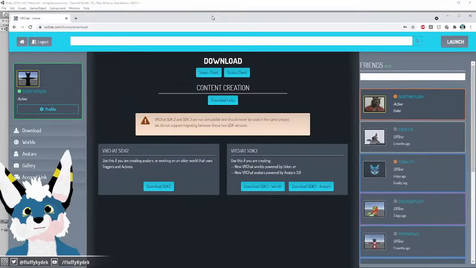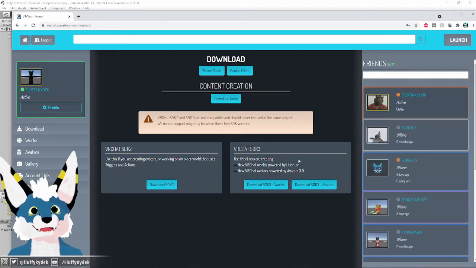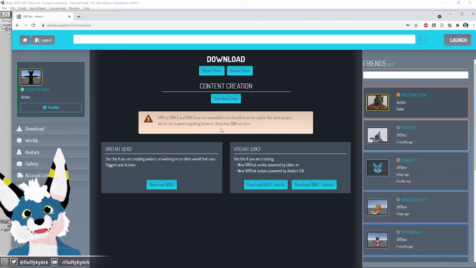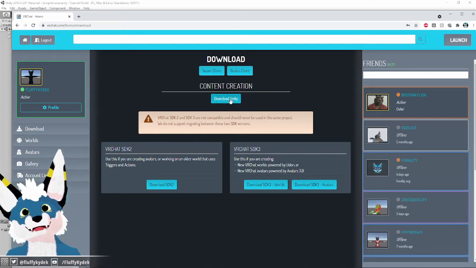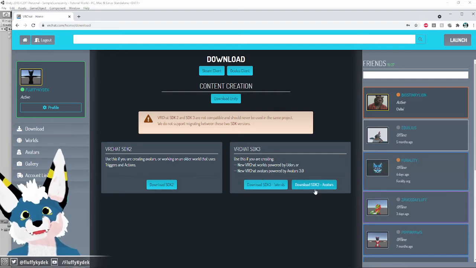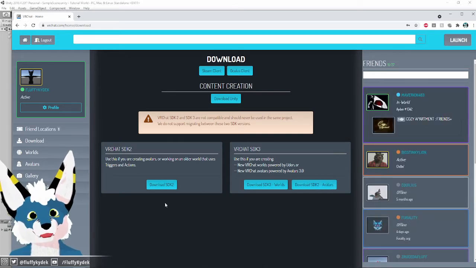So once you get into that link, you're going to run into this page right here, and you're going to log in. You're going to have your character and everything set up all nice and pretty. But the big things you're going to be looking for: you don't need the client, don't really need Unity, but obviously you need that specific version. The big things you're going to be looking for are SDK3 Worlds or SDK3 Avatars. SDK2 I highly do not suggest touching.